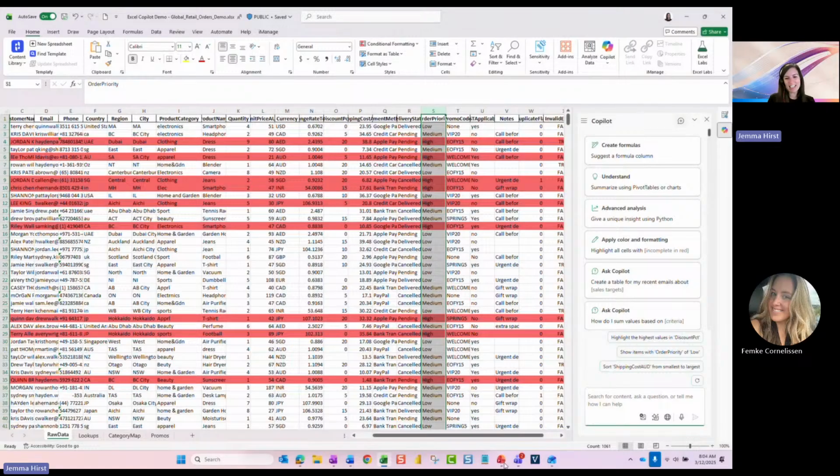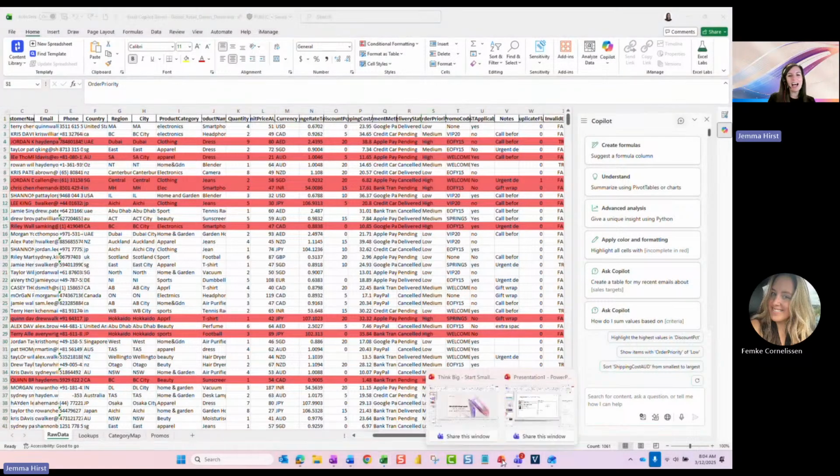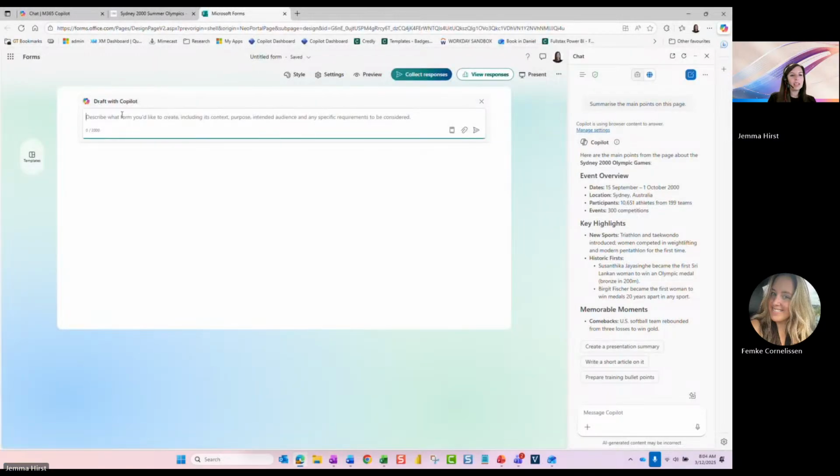All right, we're getting closer to the end. I know this has been a lot. I'm going to jump over to Forms now because if you ever need to create a survey or a quiz, you're going to find a lot of benefits to using Copilot in Forms. So: create a form to capture where our team wants to go for an end of year lunch. I need to understand best timings, dietary requirements, and if partners are coming.